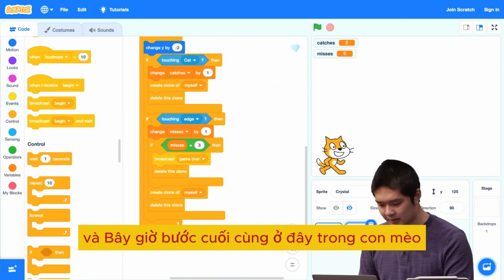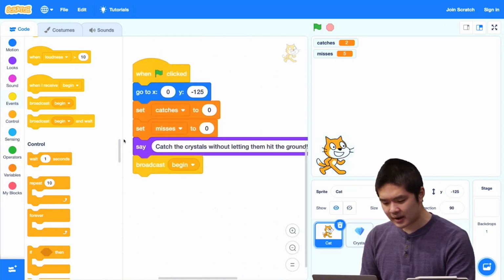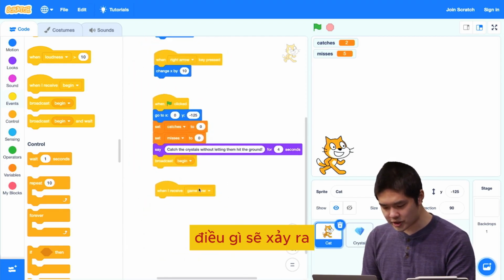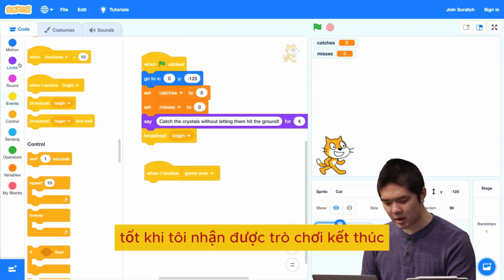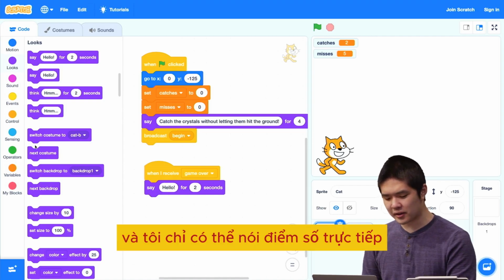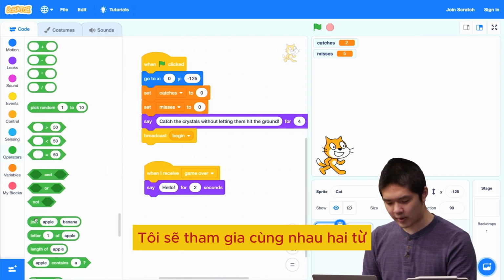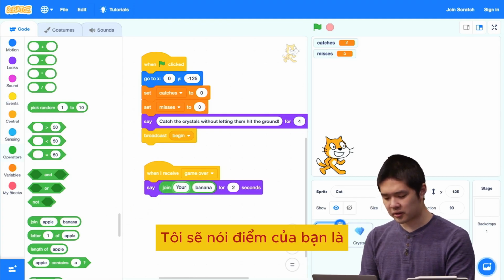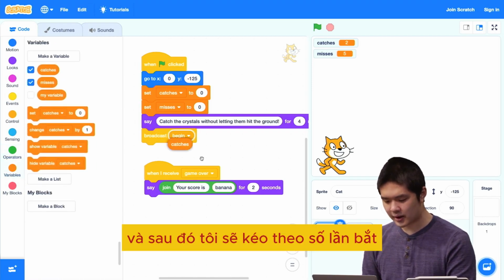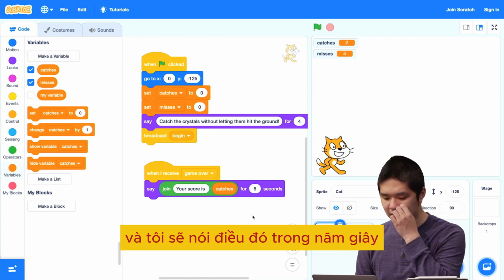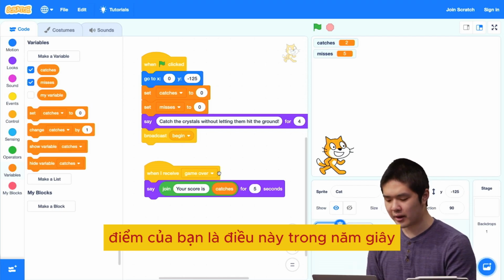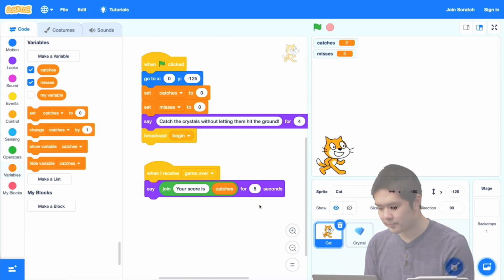And now, last step here, in the cat, I need to respond to that event. When I receive game over, what should happen? Well, when I receive game over, let's go ahead and say the score. I could just say the score directly, but to make it a little nicer, I'll join together 2 words. I'll say, your score is, and then a space, and then I'll drag in the number of catches. And I'll say that for 5 seconds. So when the game is over, when I receive that message, the cat is going to say, your score is this for 5 seconds, and then the game will be over.